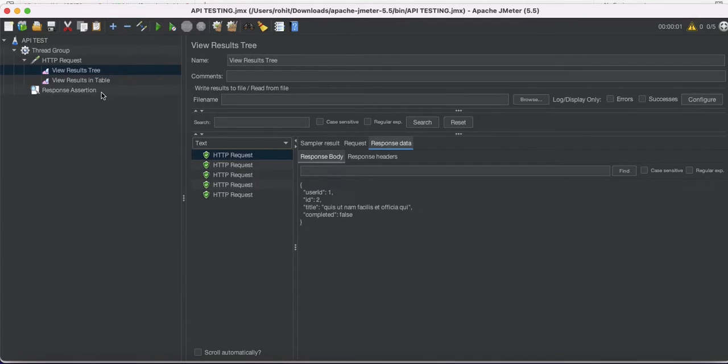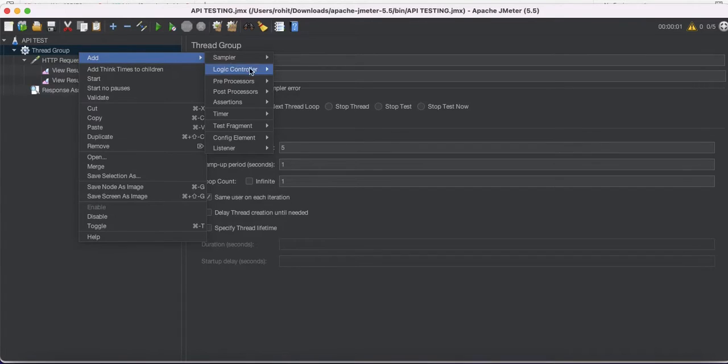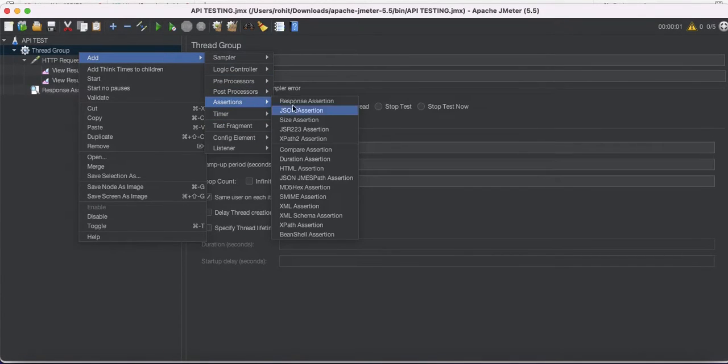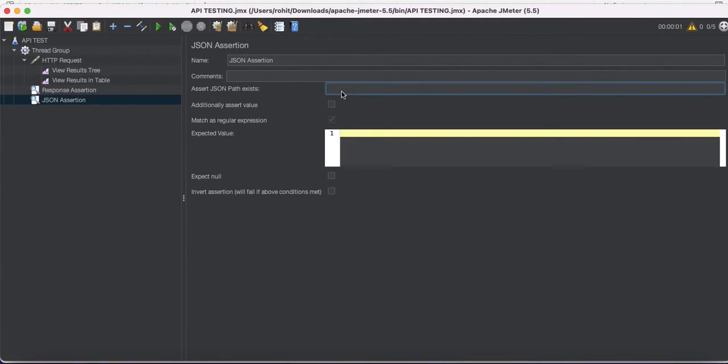So let's do that. For that, I'll click on the thread. Under the thread, I'll right click, add, and then click assertions. Under these assertions, we have JSON Assertion. Once we select the JSON Assertion, we have an Assertion JSON path field. We need to define on which path we are going to find the value and what value we are expecting, that is, which field we are targeting and what value we are targeting.